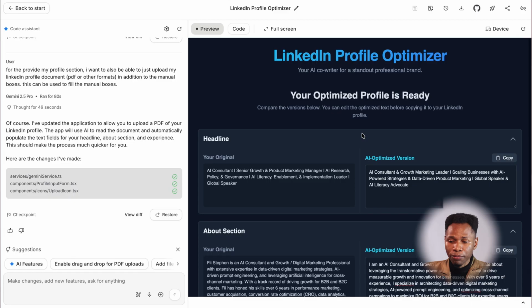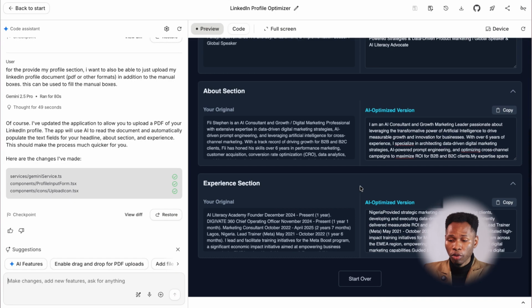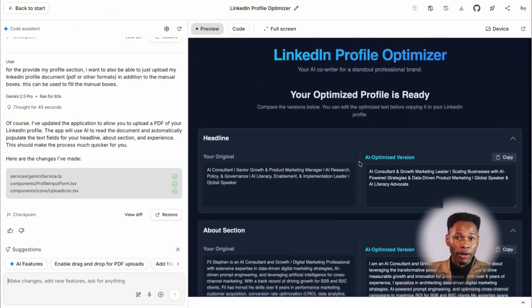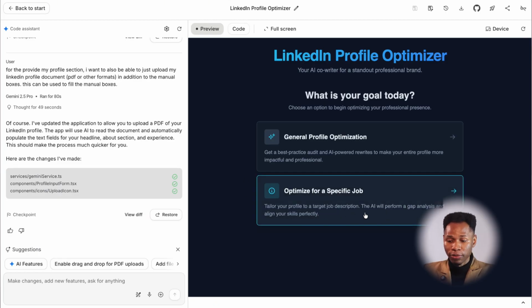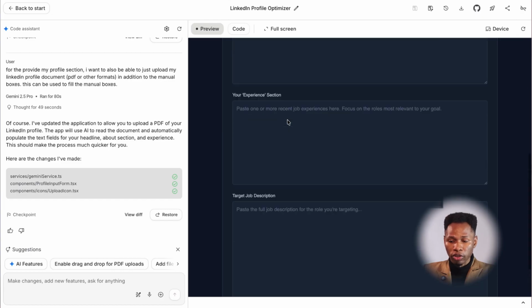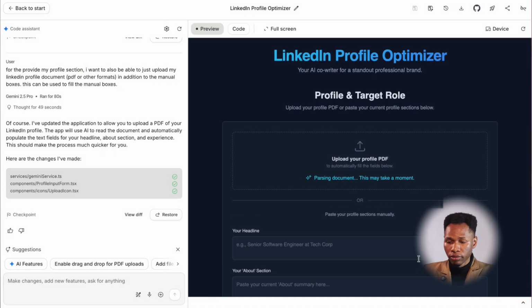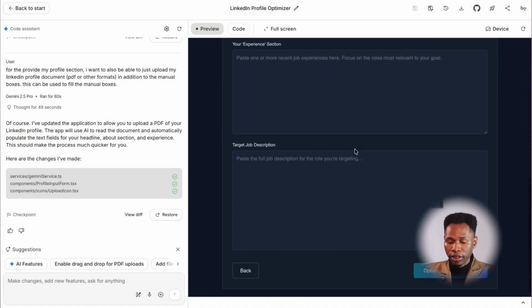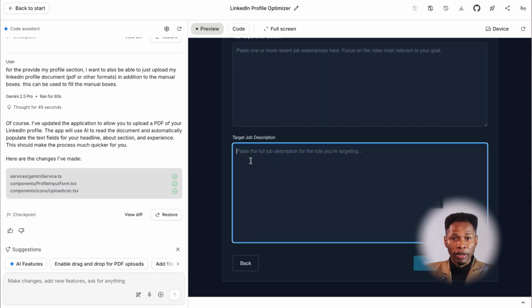So this is how simple it is to create a LinkedIn profile optimizer for yourself, so that you can optimize not just your own LinkedIn profile, but even that of other people that may want you to optimize for them. And if you want to optimize for a specific job, you can just click on optimize for a specific job here. You put your profile, you put the job you want to optimize for. So let me just, for example, put my profile here again. Allow this to parse a bit. Then can you see this place here that says target job description? You're going to put the job description that you're trying to optimize for.